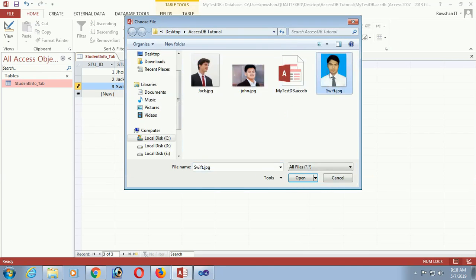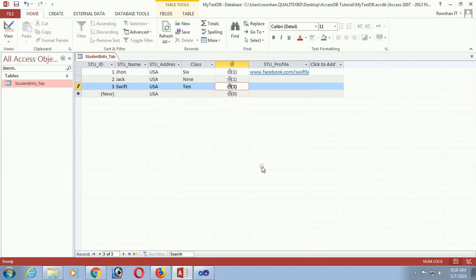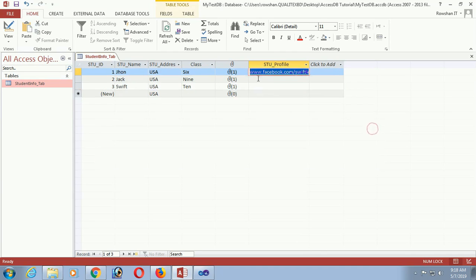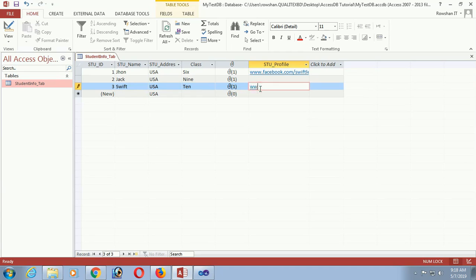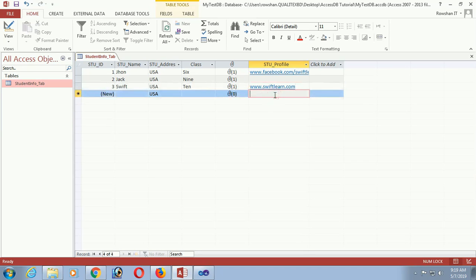Okay, now yes, the link is working. If you have a link, just put the link. I am just showing how to use different types of data types in the Access database. Okay, now the fourth record: student name John, USA, class 7. I don't put any picture and profile.